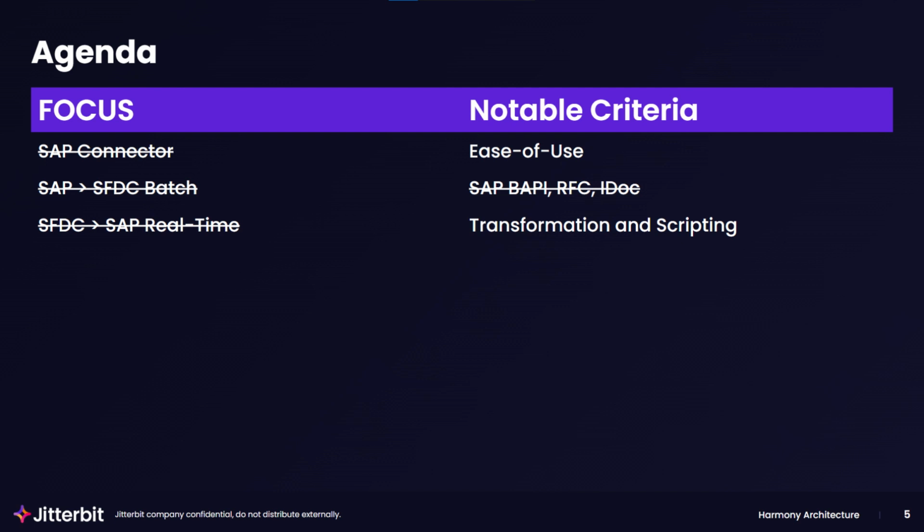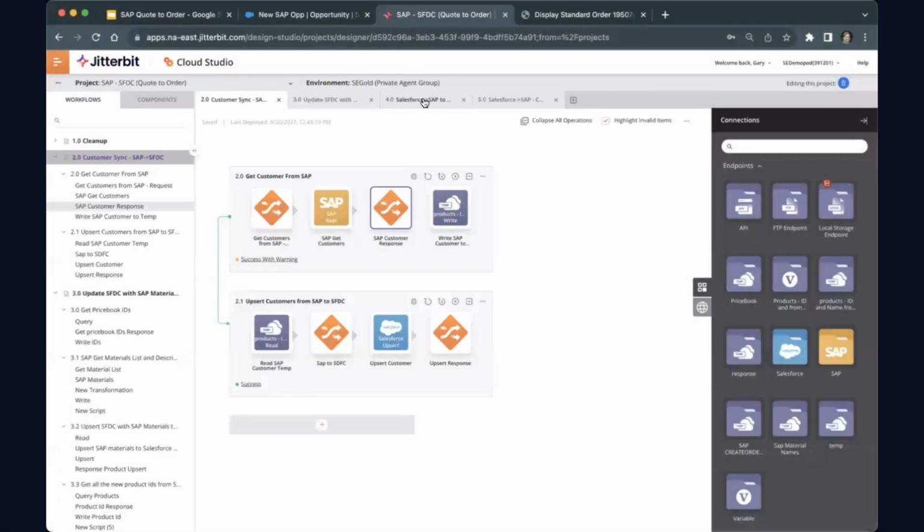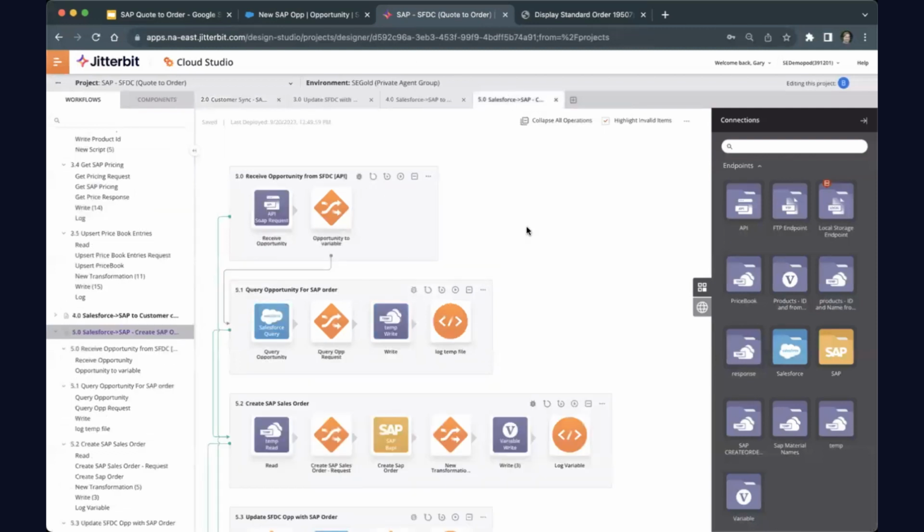Okay, now that we've seen the real-time as well as the batch example and a bit of the transformation engine, let's dig a little bit deeper on scripting, logging, and how you go about building a flow like we just saw. So back in Cloud Studio, I'll click over to my workflow that we just saw happen. This was the flow that accepted my closed one opportunity and turned it into a sales order in SAP. So step one is to accept the data payload from the Salesforce outbound message right here into my API request. That gives us the order header essentially of the opportunity.